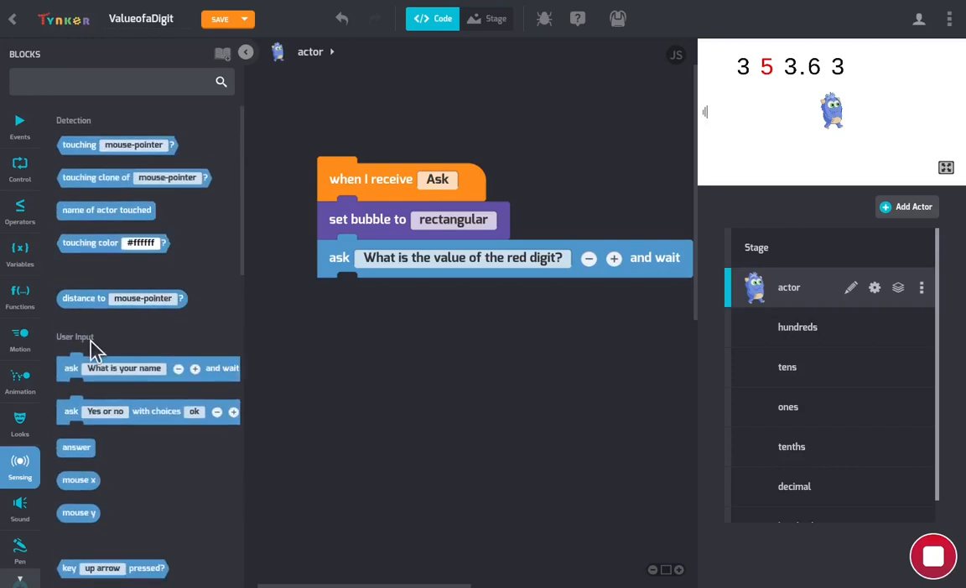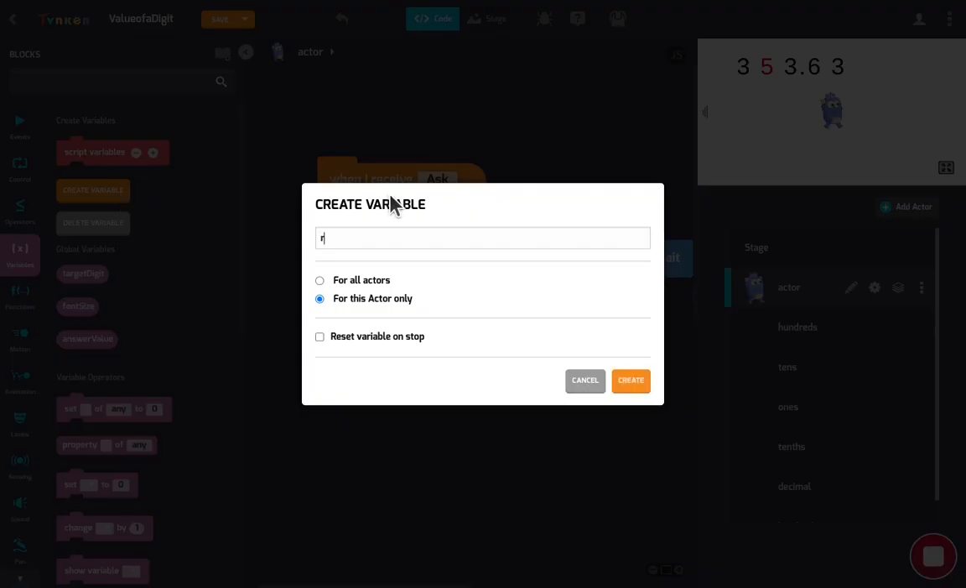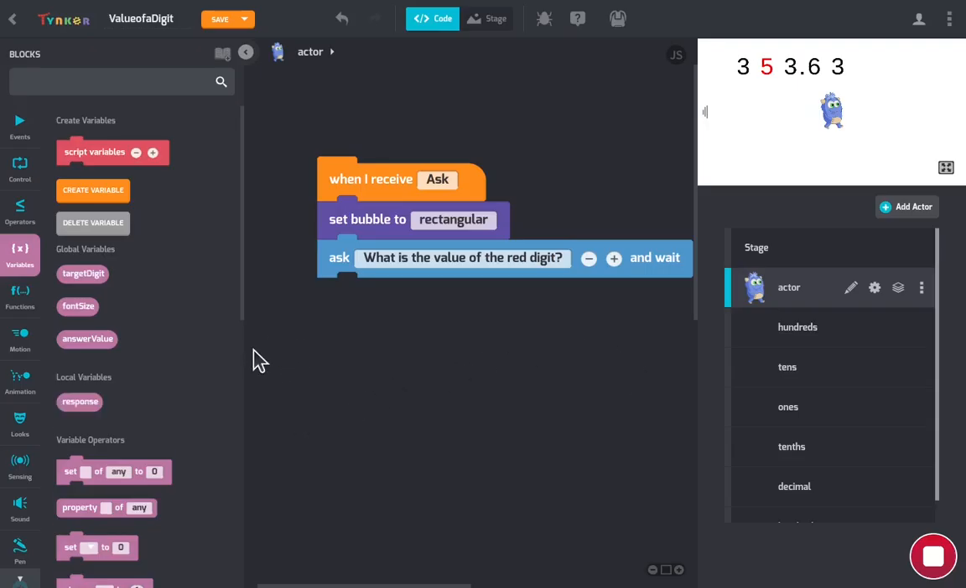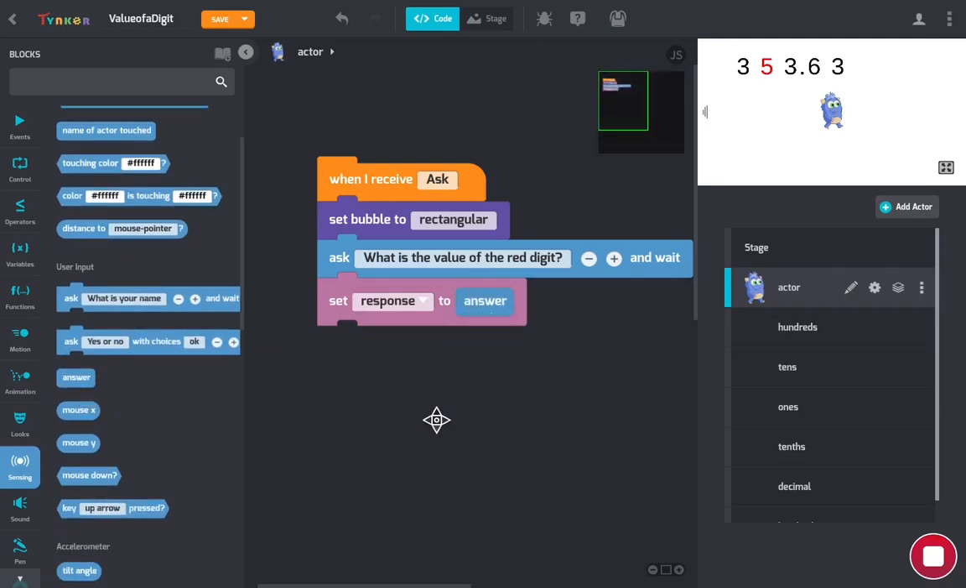If you scroll back to where we found that input to ask, it's stored to this temporary variable called answer. But we want to make this variable more permanent, something that we might be able to use later on and not worry about it being replaced by something else. So we're going to go to variables and create a variable, and we're going to call this variable response because this variable is the user's response. It's fine if we do it for this actor only. So I'm going to press create, and then we're going to set that response. Click the drop down for response to, we'll go back to sensing, whatever the user put in, which is stored under answer. So now we have this variable response that's set to whatever the user responded with.